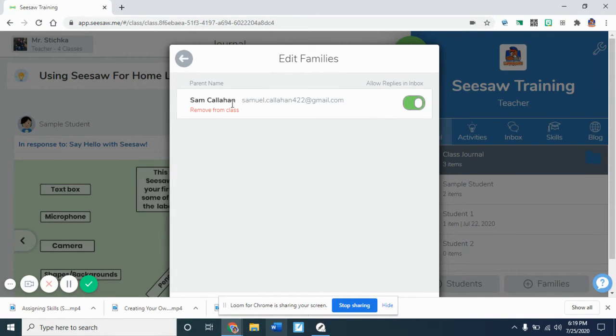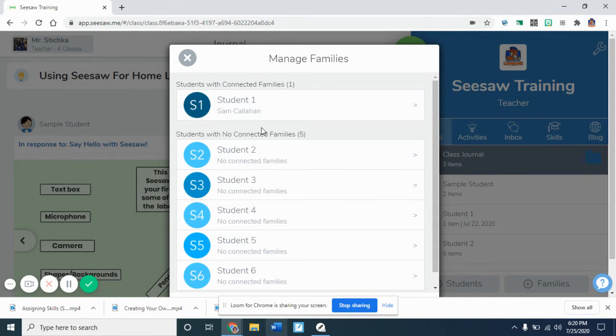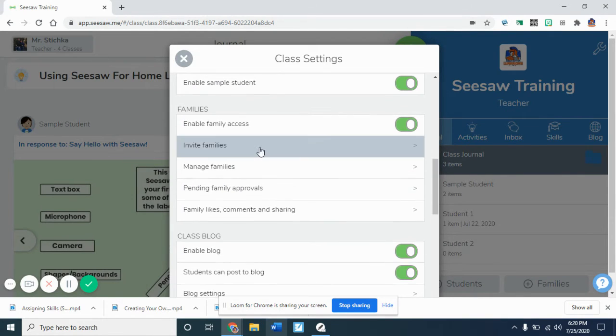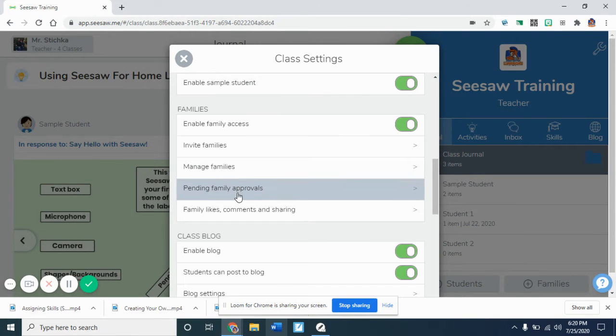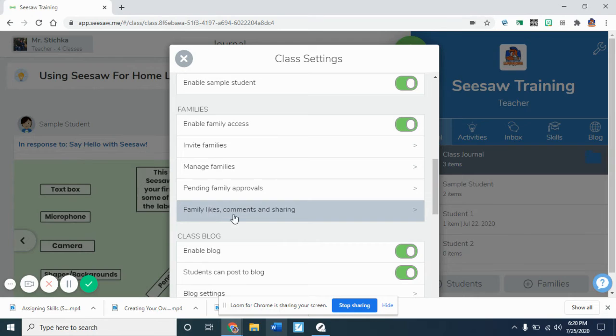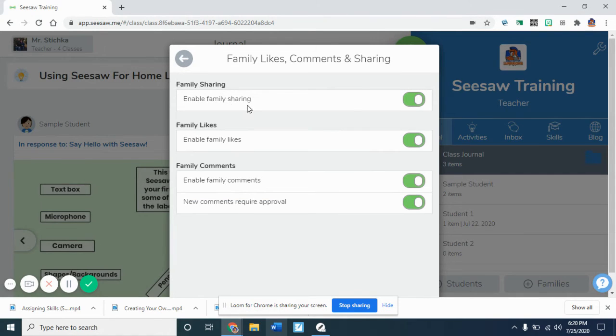If I click on that, there's some individual settings here for those parents. I can remove them from the class if I need to. I can click out of that, and now I can go to pending family approvals. There's no pending family approvals in this class. And then this last section right here, some further settings for control for teachers.